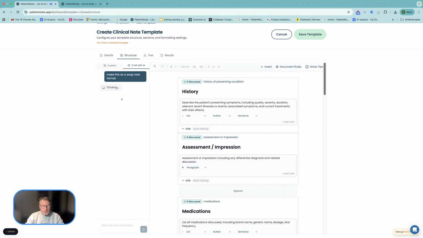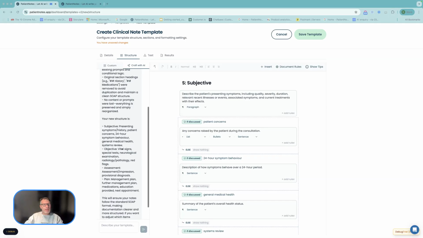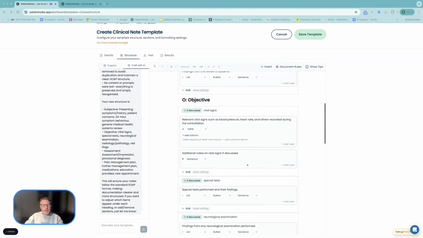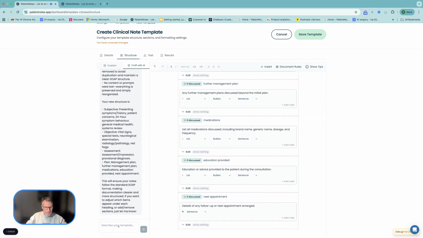So you see, once that's run, it reorganized everything and told me what it's done. Now, if I wanted to add in an extra section, so let's just say add in additional notes. It will now populate that in. So really, the more you engage with here, the better your notes will be.